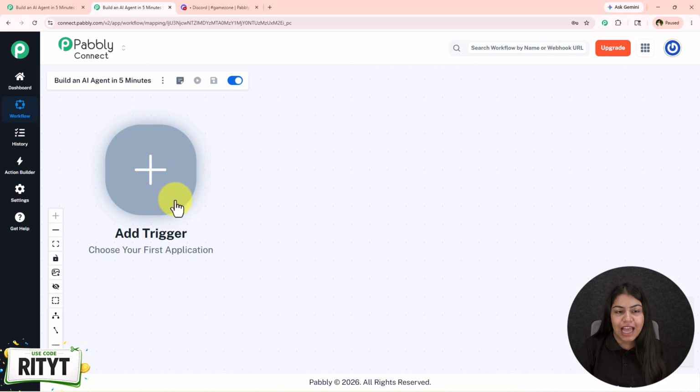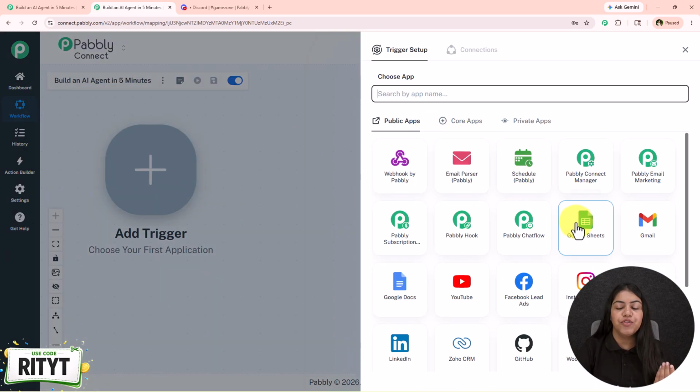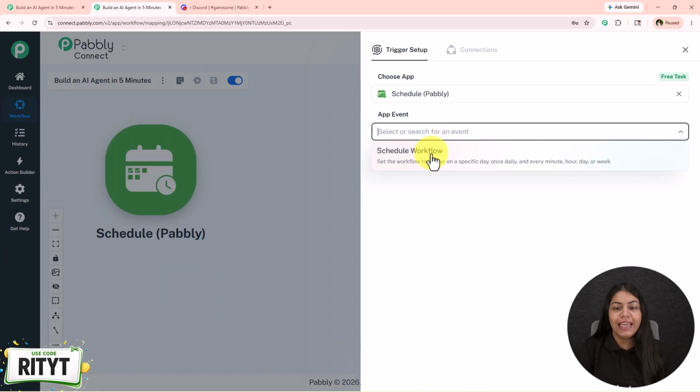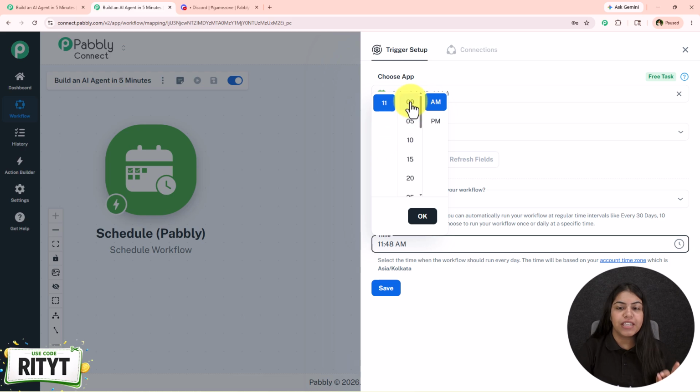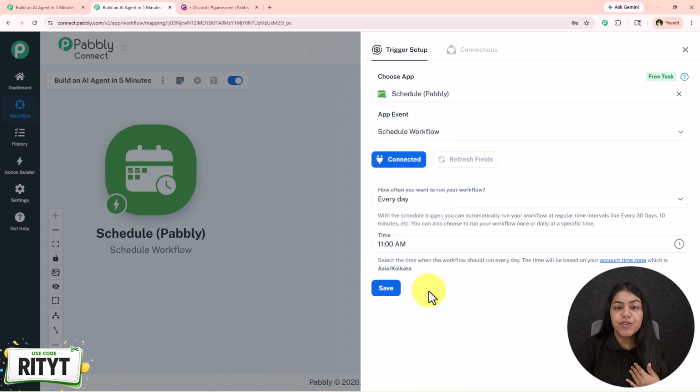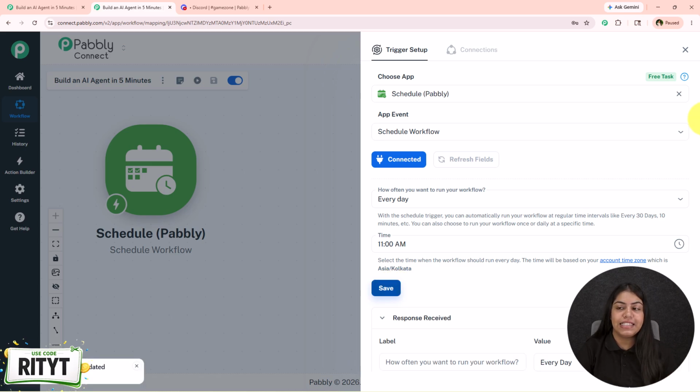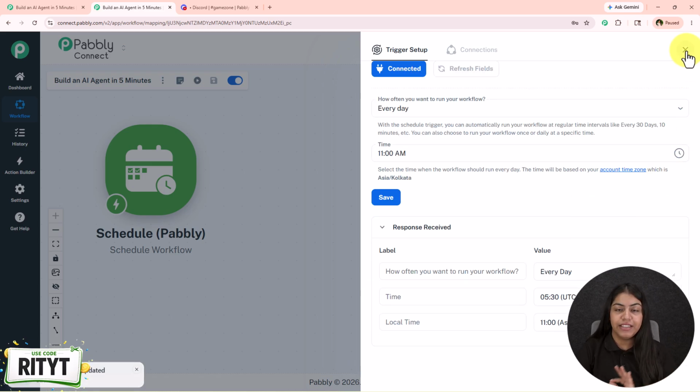You have to click on this add trigger button, and you have to choose your trigger as scheduled by Pabbly. Simply select the event as scheduled workflow and click on this connect. Select the date and the time using which you want to schedule this workflow. So I want to schedule this workflow for every day 11 a.m. So I'm just going to select the same, click on this save. I have successfully scheduled this workflow. You have to schedule it according to your own choice.